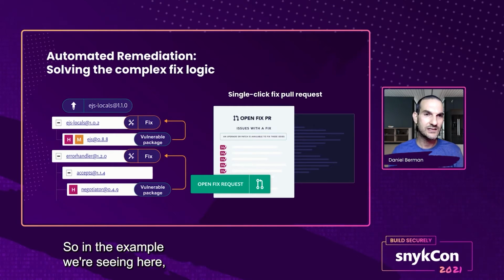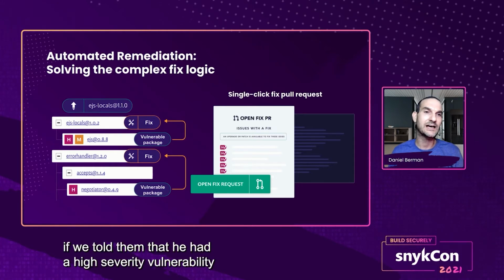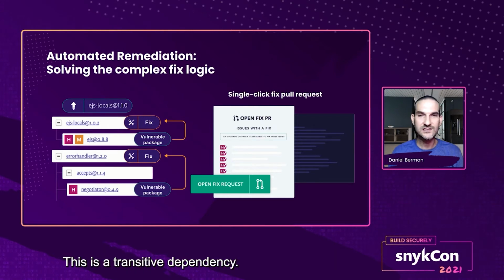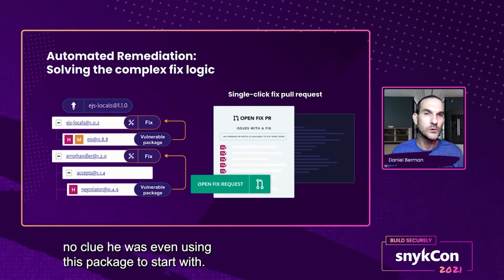So developers know exactly how the vulnerable package was actually introduced and how to fix the issue without causing too much damage. So in the example we're seeing here, it wouldn't be of much use or help to the developer if we told him that he had a high severity vulnerability in the negotiator package. This is a transitive dependency. In all likelihood, the developer had no clue he was even using this package to start with.